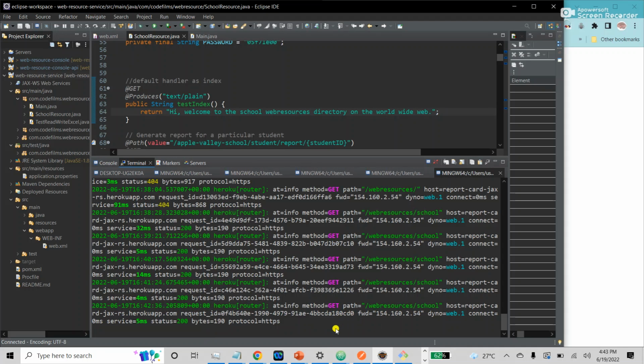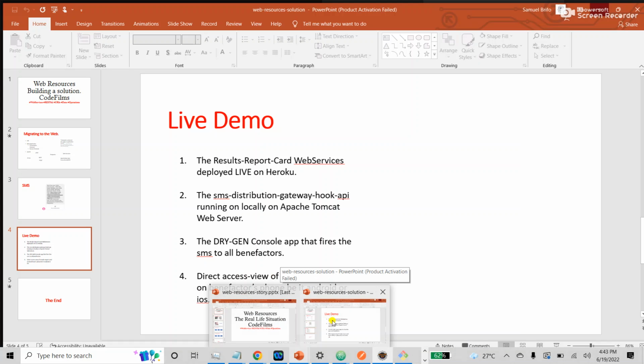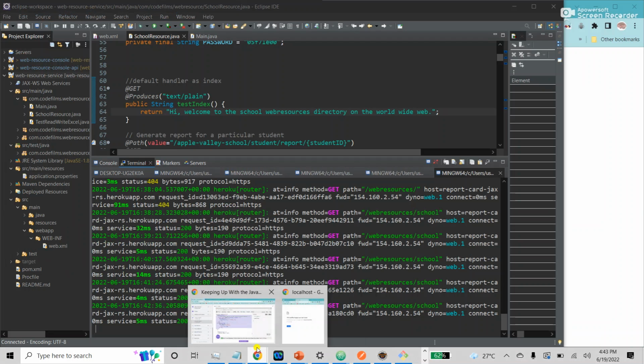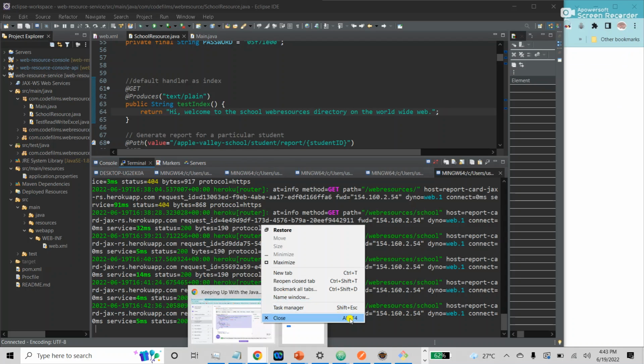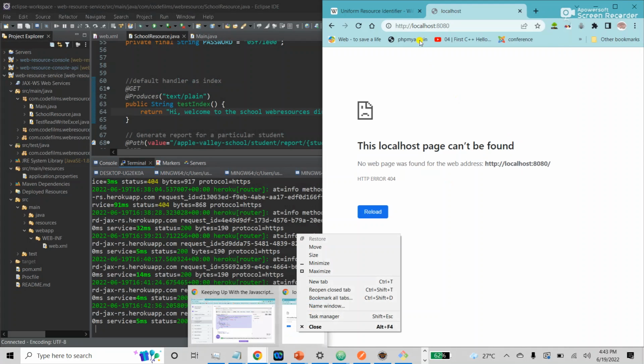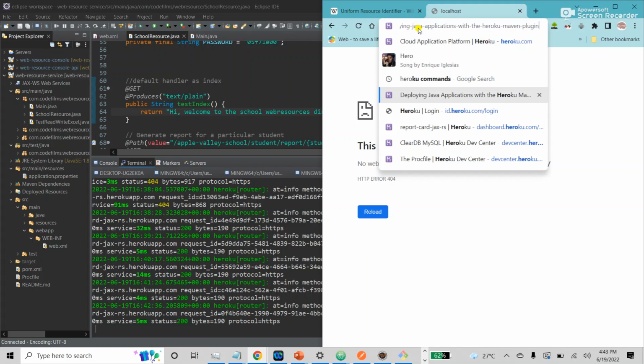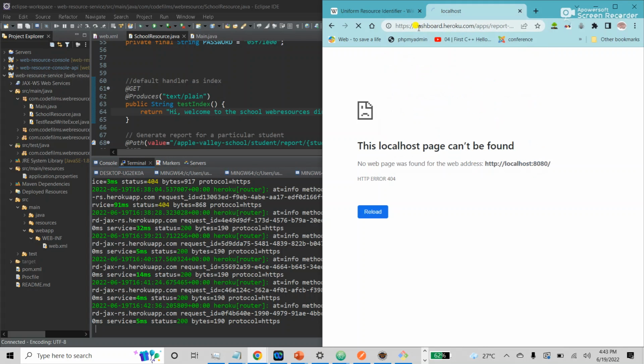Okay, so now let's go back to our slides. We've confirmed that the report results service is deployed live on Heroku. If you still don't believe, you can launch into the Heroku dashboard and actually see the application that's been deployed. For the naysayers, those that normally don't believe that some of these things can be done, you actually have to go to the dashboard over the cloud to show them that it is live.